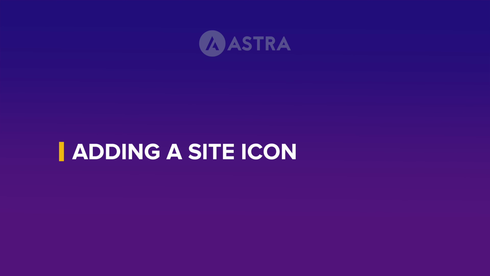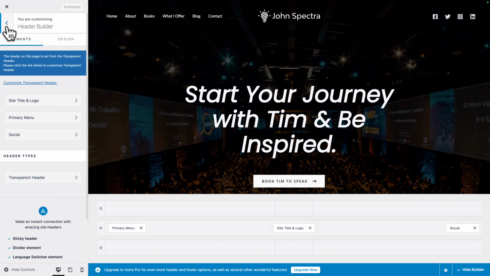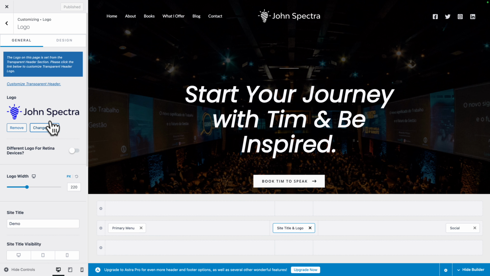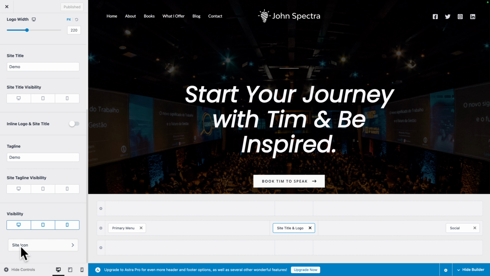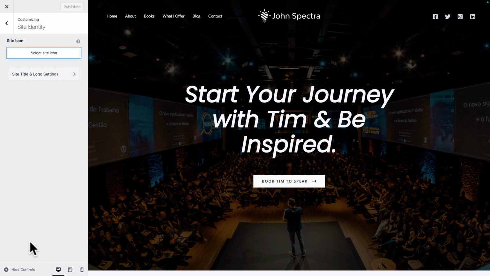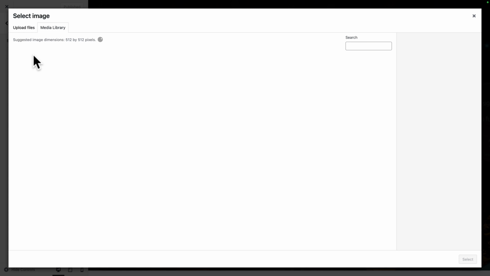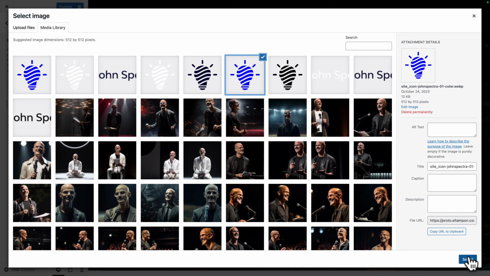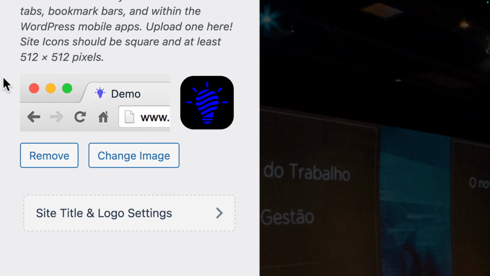Okay, next, let's add a site icon. So let's go back, and now let's go back to site title and logo. So here we have the standard header logo. Now scroll down all the way to the bottom and click on site icon. Then click on select site icon. Now I'm going to choose this one, click on select, and there you go.